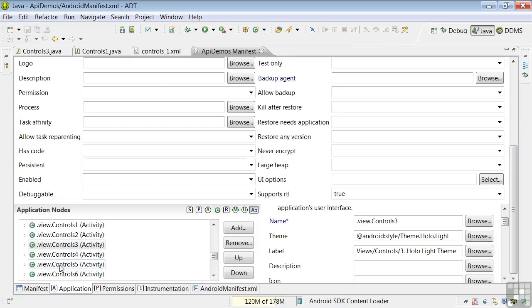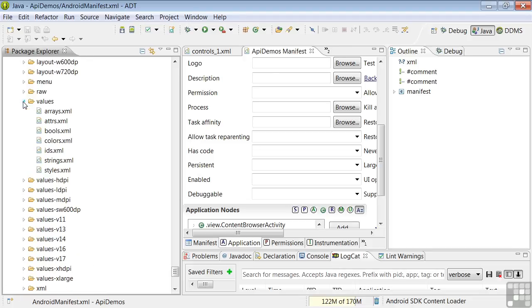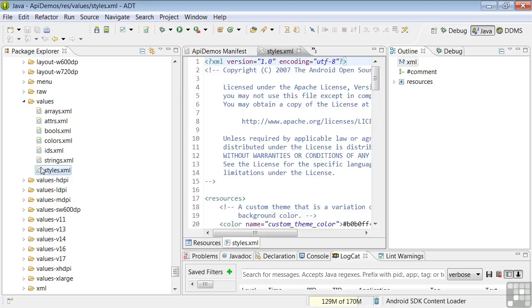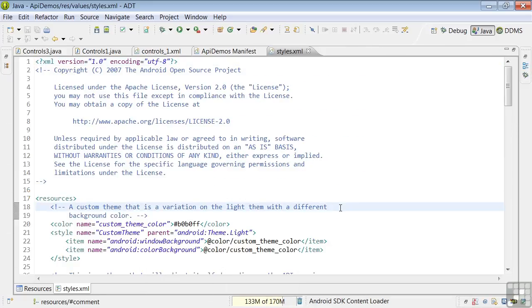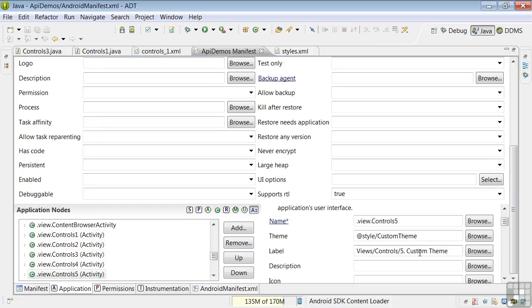Now I'll click the activity Controls5, and we see that the theme is prefixed by style instead of, in Controls3, it was prefixed by Android. This means that the Controls5 style is defined in the styles file in the values resource folder. So let's take a look. We'll go to the values folder, and now we're going to open the styles file. And we have a number of style definitions, including one called custom theme. And that's the style that's applied to the Controls5 demo, specified here, style custom theme.